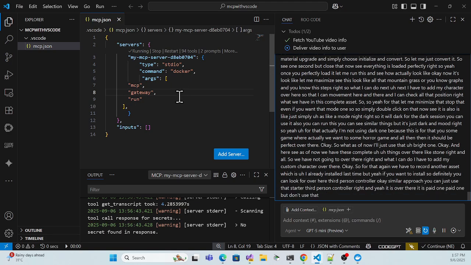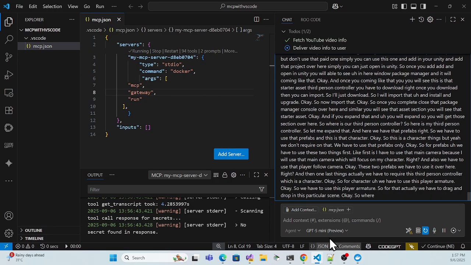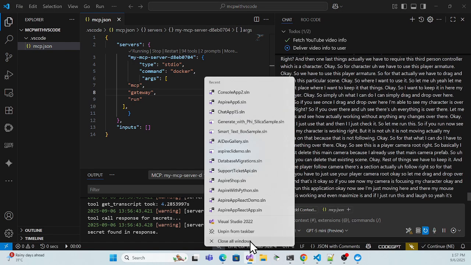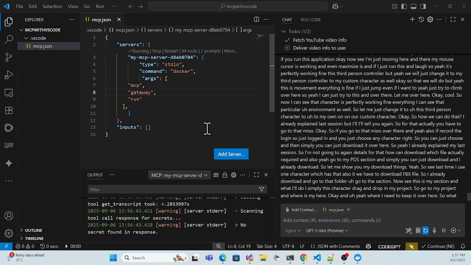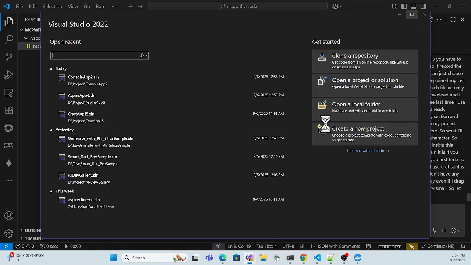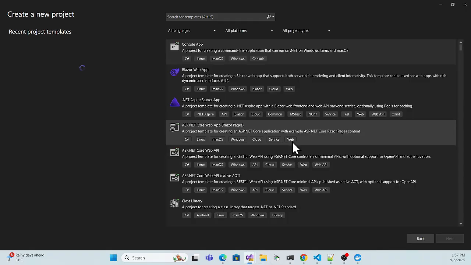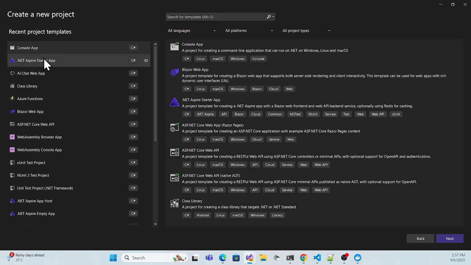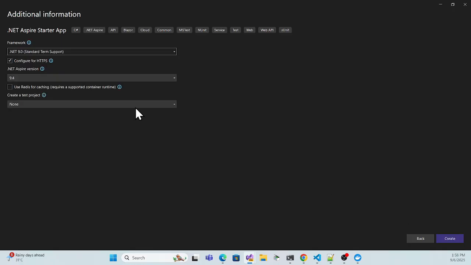Now moving to the next part: how we can use those MCP tools in our .NET. For that, I'll simply create a new application because I want to show you that from scratch. So let me open Visual Studio or VS Code, whatever you have, and create a new project over here. Create any Blazor web application, that is sufficient, but I'll use Aspire because I love Aspire applications. Just create a new one over here, and there is nothing else you have to do, just simply create it.